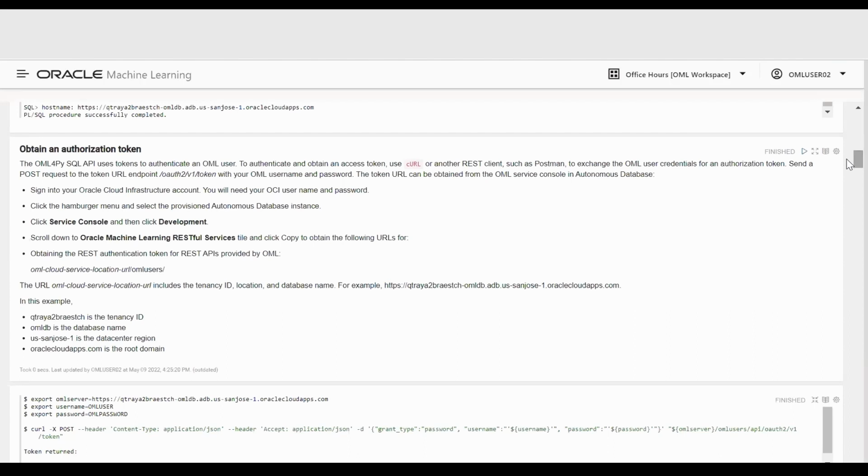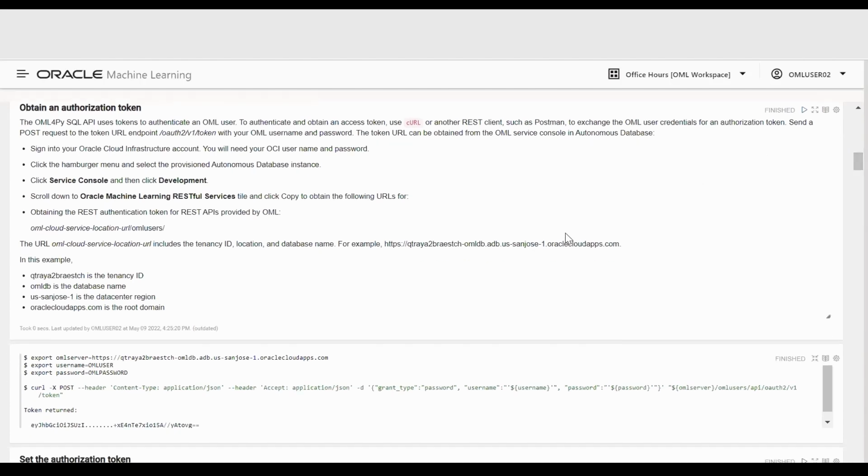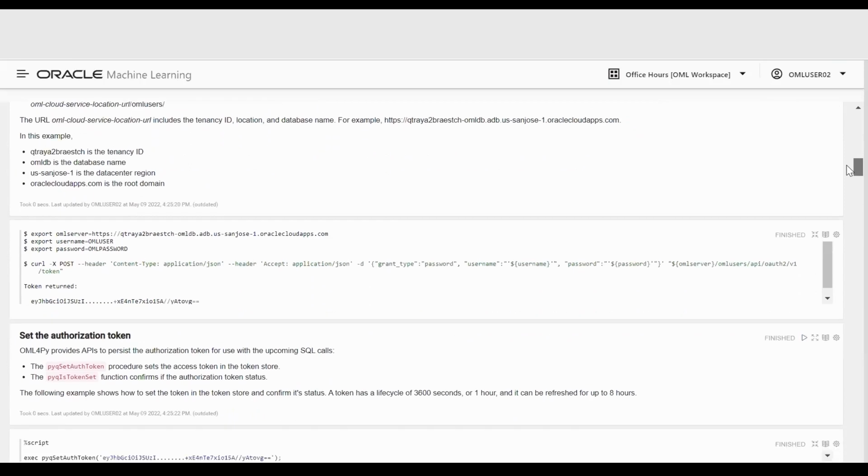To get the authorization token, there are three pieces of information that you need. You need your Oracle Machine Learning username and password, and then your Oracle Machine Learning cloud service URL. I have all the instructions here to make it very simple, but you can get this from the Oracle Machine Learning Service Console in the development area. There is a tile for the Oracle Machine Learning RESTful services, and one of them is the token URL that you would use here. And so here I'm getting the token in a curl call.